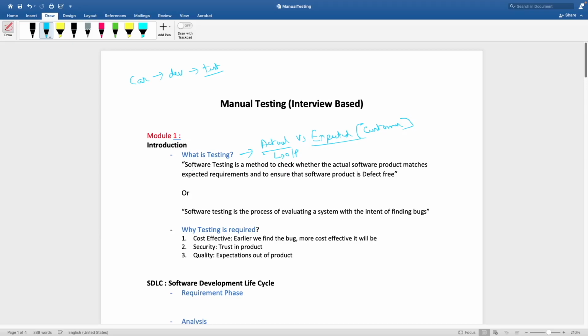And in software testing, our goal is to match this actual with this expected. So whatever the output is, it should be matching with the initial expectations with which the customer has placed the order. Okay, so that is what testing means. This is the goal of testing.